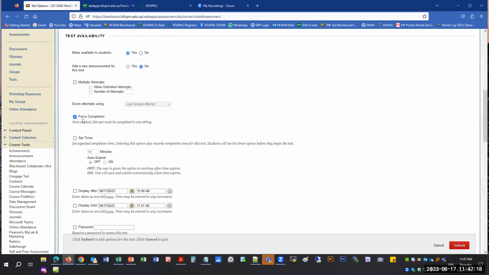There is something called force completion. So once you start the test, it must be completed in one sitting. This is helpful, especially if you want the student to do it in one sitting, but this can be counterproductive if a student faces a technical issue, like the internet got disconnected or the browser hung for some reason, then you have to give an additional attempt. So force completion is not very recommended if you are expecting students to connect from multiple places.